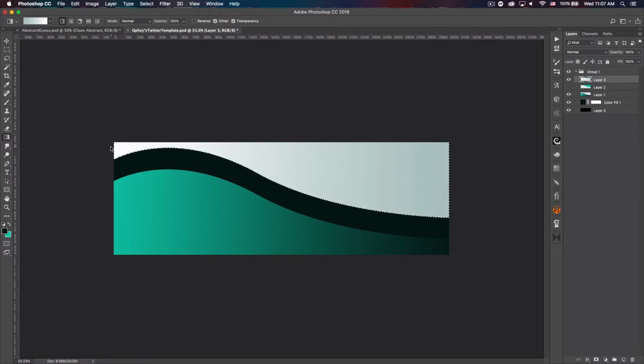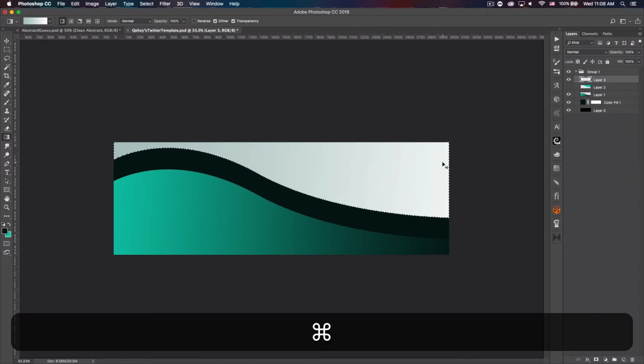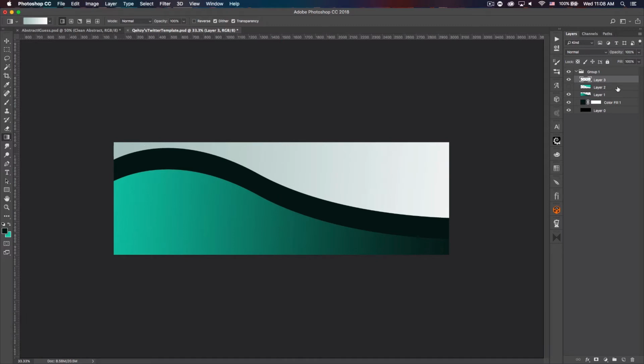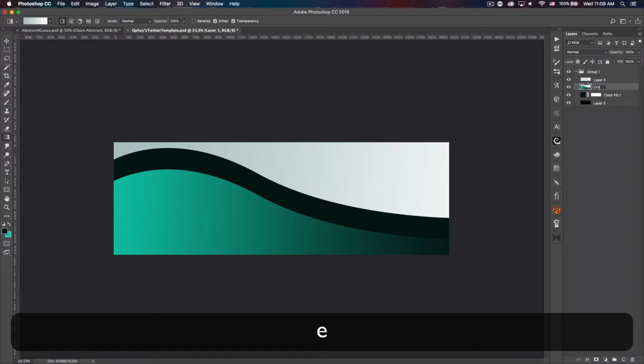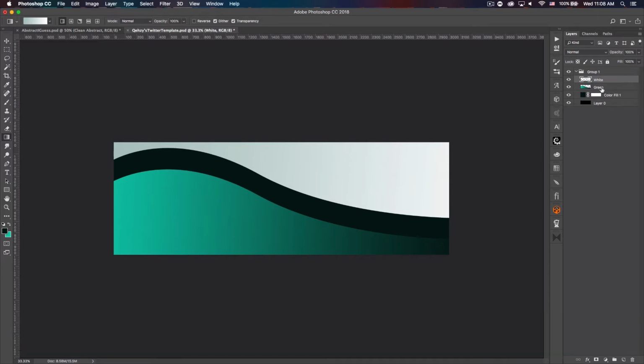I think I want to go this way. Actually, no. I want to go this way. I'm going to make this one extend a little further so there's less white, because the white really stands out. So I think that's pretty good, and I'm going to press Command D and deselect that and then delete that second layer. Now I'm going to rename these. I'm going to call this one green and this one white, or name that whatever color you used.